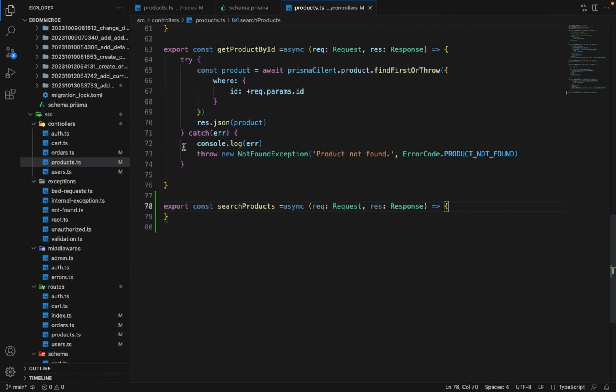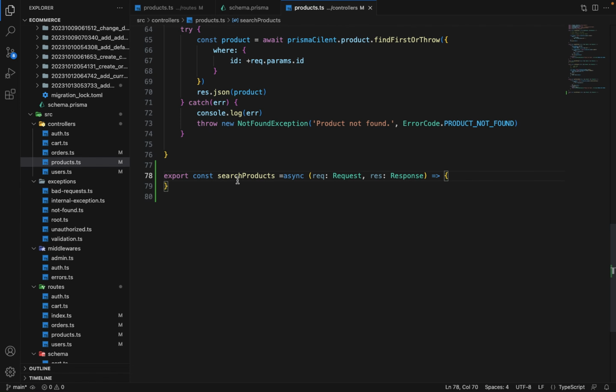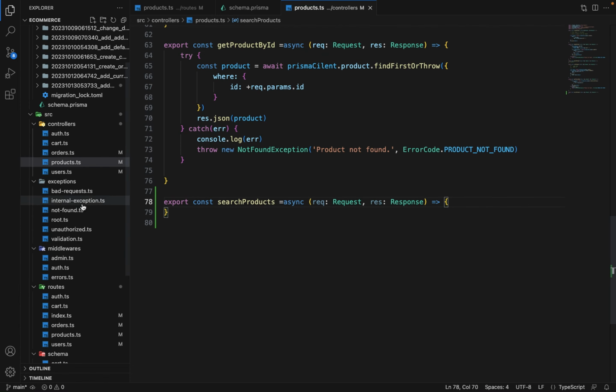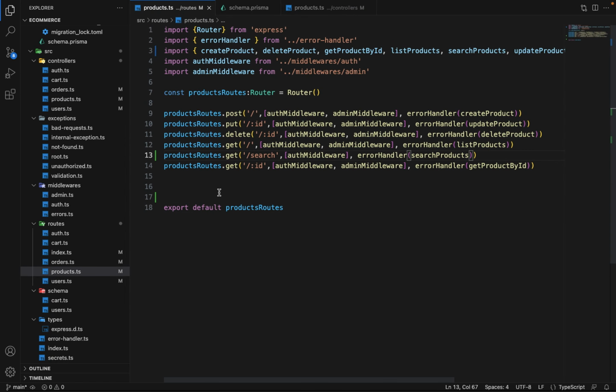Hey there everyone. Now in this video, we will learn about full text search. So for that, I have created a controller which is search products, and in the routes. So if you go to the routes, we have this route of /search. So the route will look something like this. So it will be /search?q= and the string that you want to search. So q stands for query here.